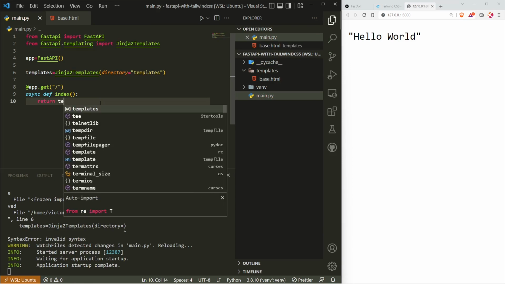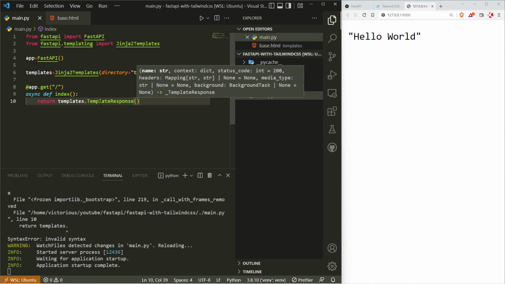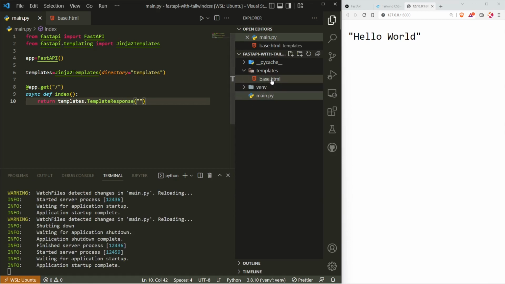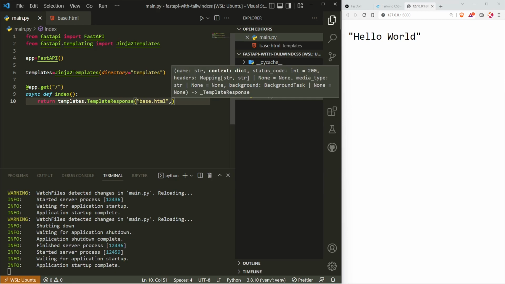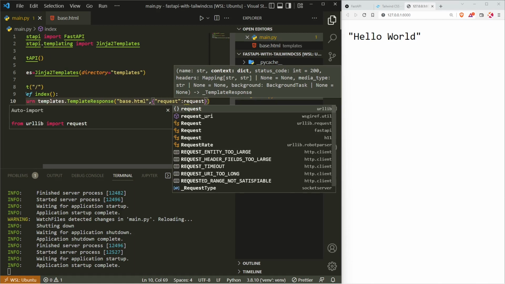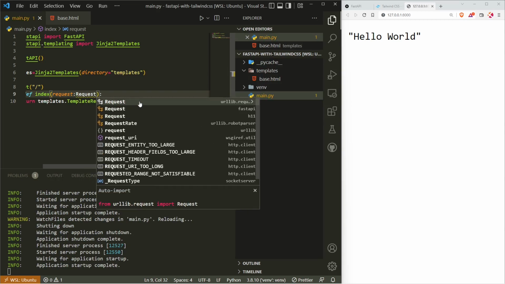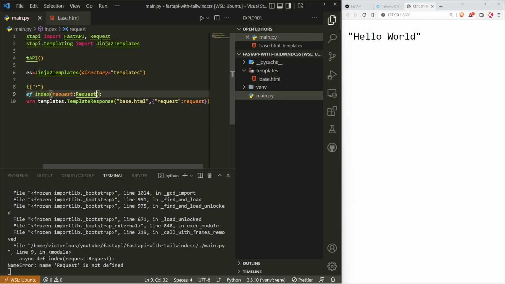Now I'll return a new templates.TemplateResponse, and this will take two arguments. The first will be the name of the HTML, and this will be base.html, and the second argument will be a dictionary that should include the incoming request. So request will be request, that I'll pass this request in my function, request, and the type will be Request from FastAPI.